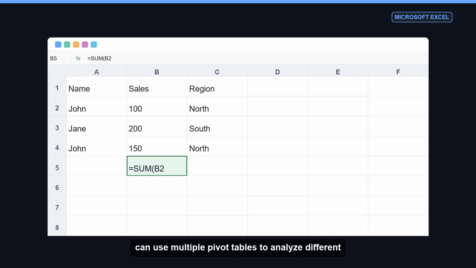You can use multiple pivot tables to analyze different datasets, create custom fields to summarize your data, and use the Data tab to refresh and update your pivot tables.